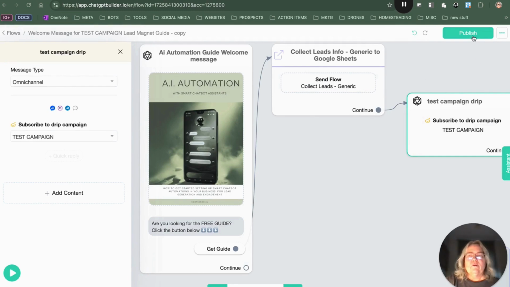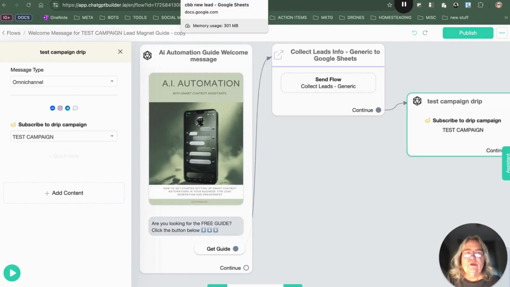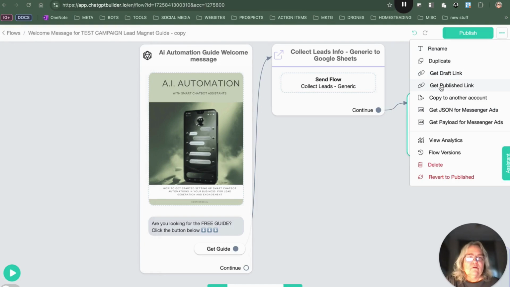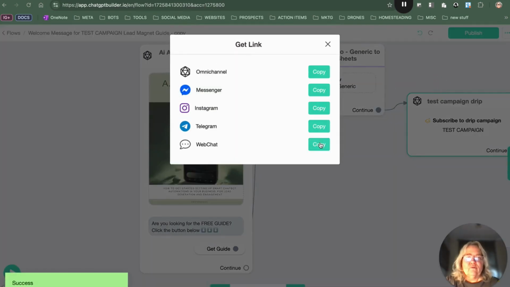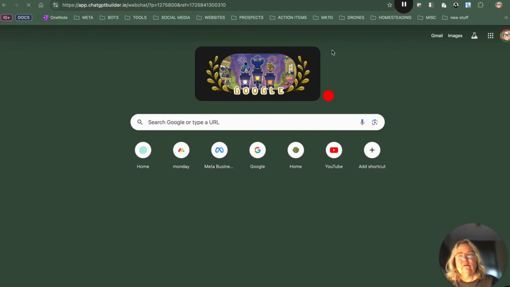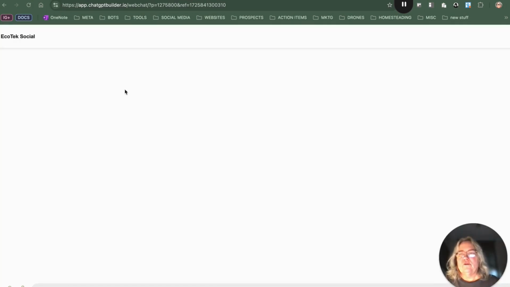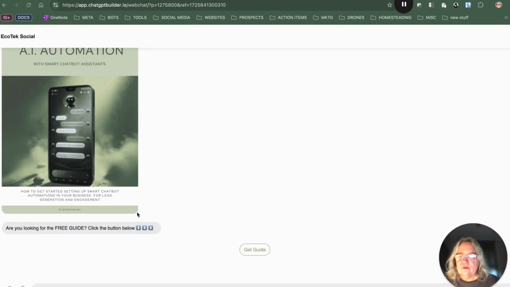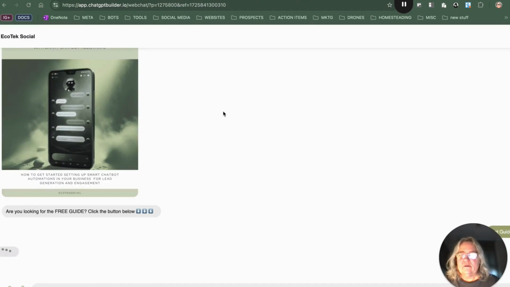Okay, so now if I publish this, it should put the user information into our Google Sheet and set us up on the drip campaign. And so get the published link for the web chat. Got it. Open up a new tab. Paste. It should ask us for information. Are you looking for the guide? Yes.